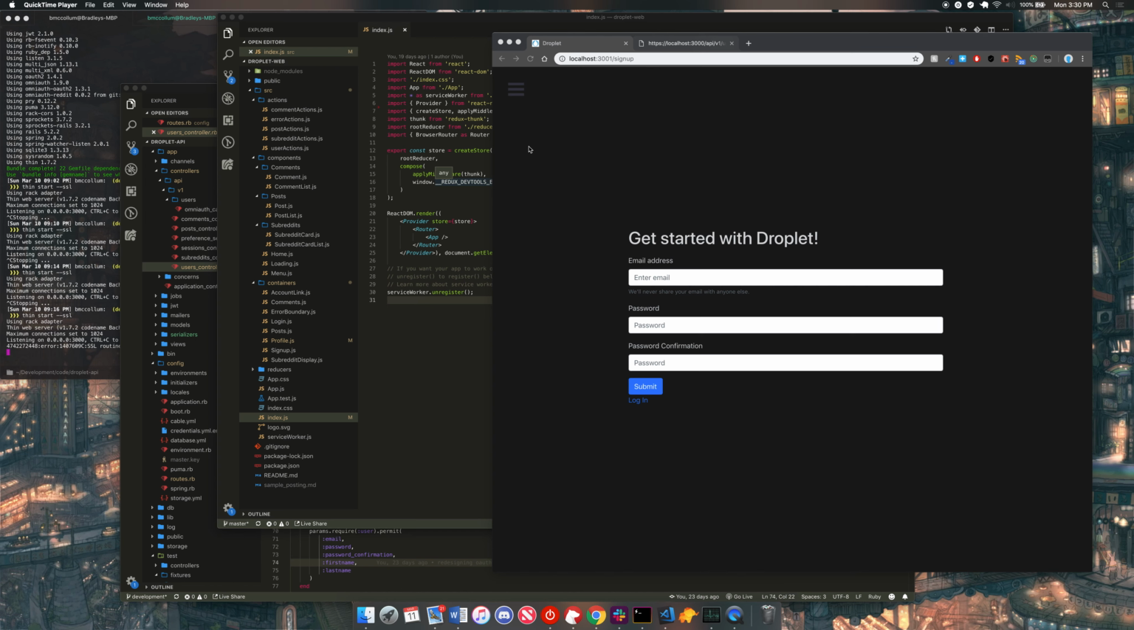Hi, today we're going to take a look at my React and Redux portfolio project entitled Droplet for Reddit. So Droplet is intended to be a kind of custom Reddit feed, if you will, using React Redux as a front end and a Rails API as the back end, and of course leveraging the Reddit API itself from that back end.